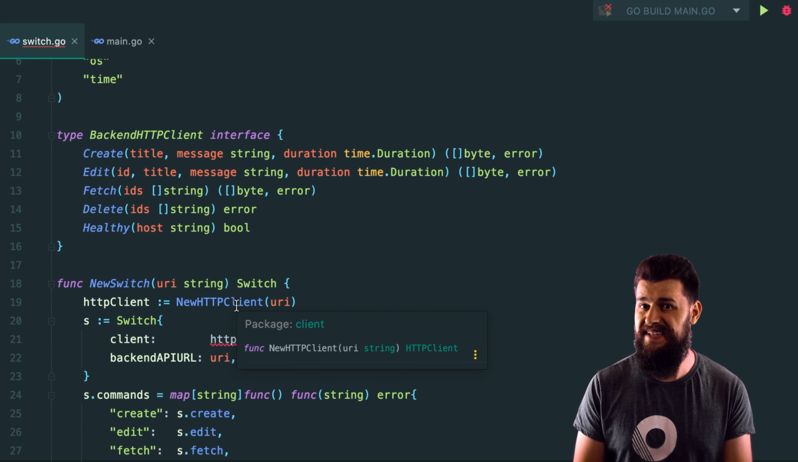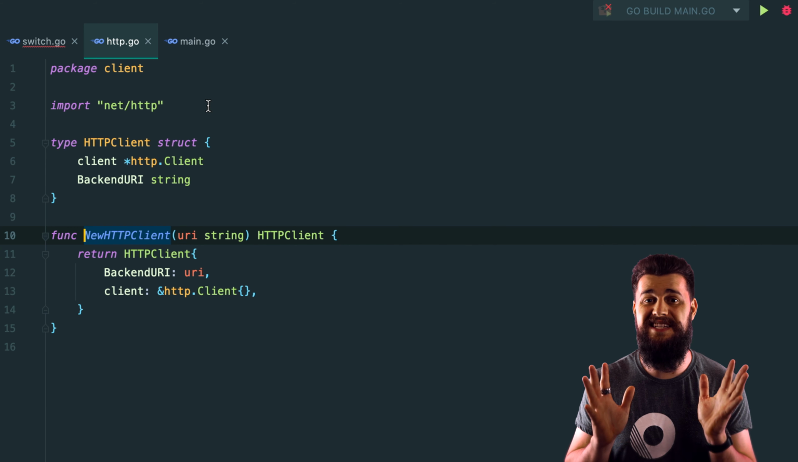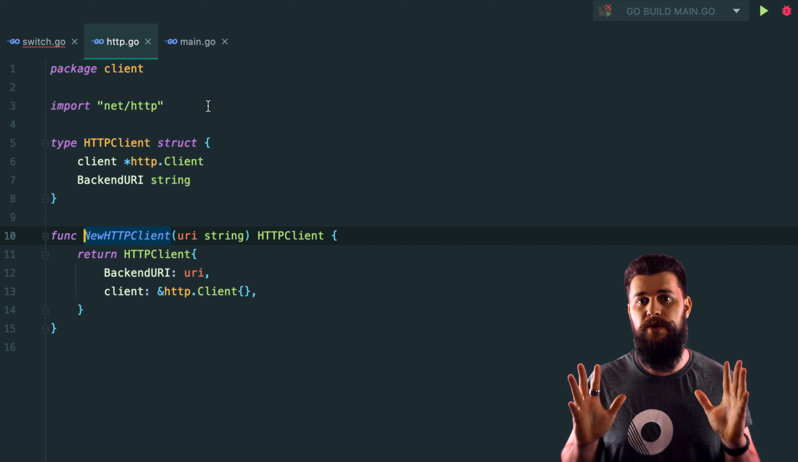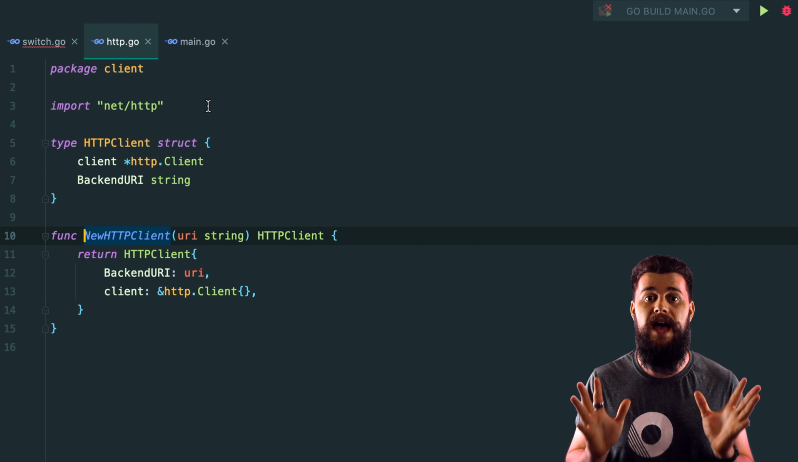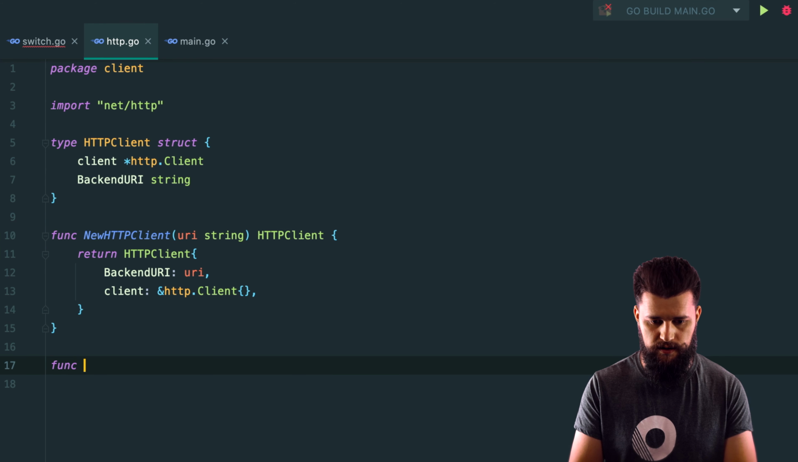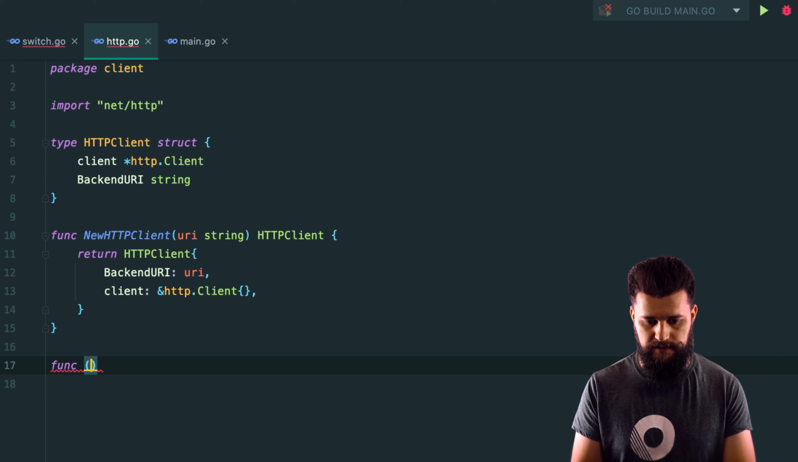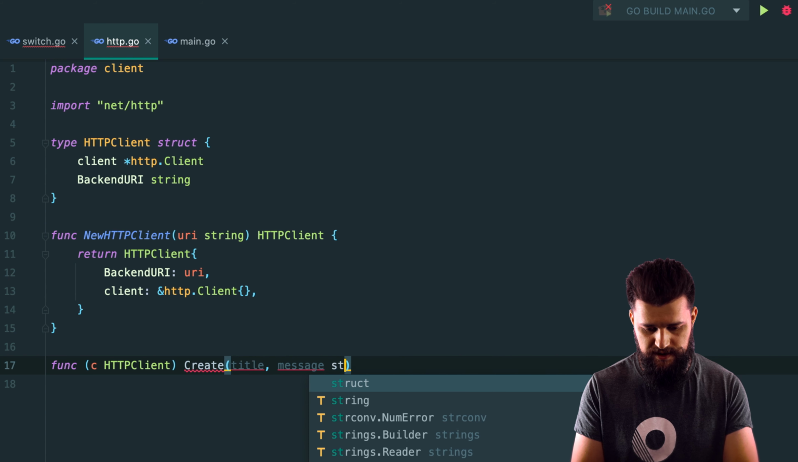Basically, this method new HTTP client gives us back an empty HTTP client struct, which doesn't have any methods attached to it. So let's go ahead and quickly fill them up with dummy prints, with dummy implementations, so that we have a valid code so that we can run this and test this out. I'm going to start by creating the first method called create. So let's say func, and let's give it a pointer receiver. Let's say C HTTP client, and let's say create. And according to the interface which we're trying to implement, it receives 3 arguments. So let's say title, message, and these 2 are going to be string.